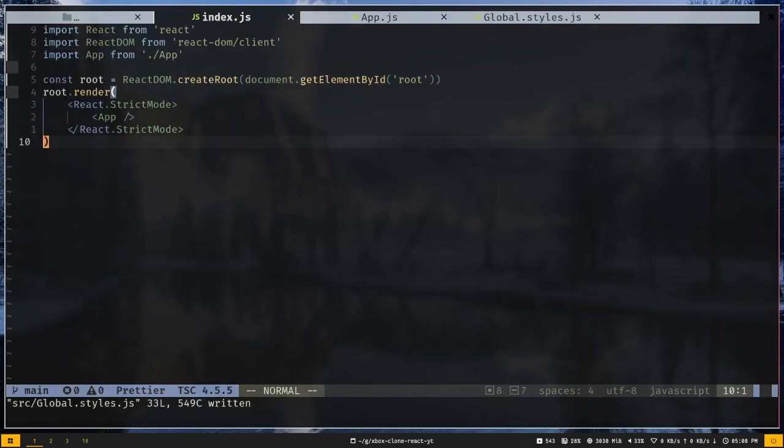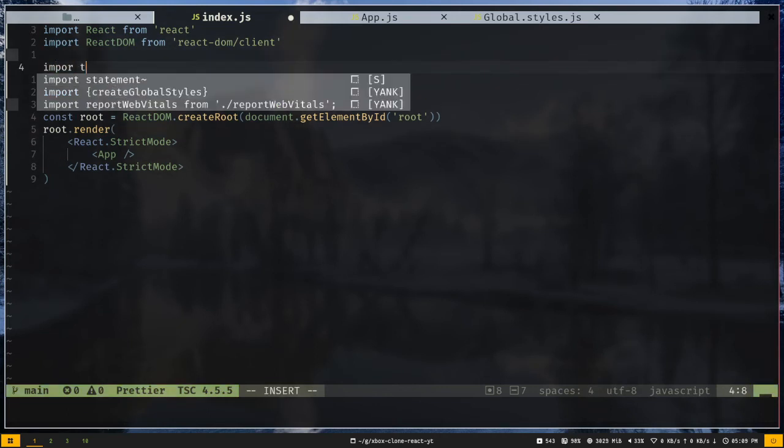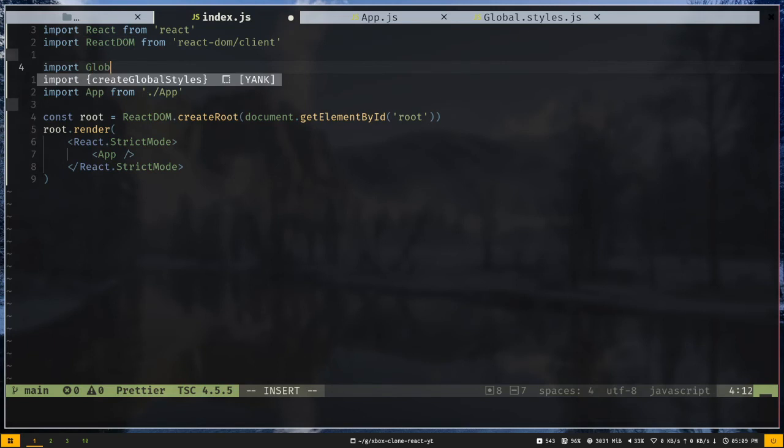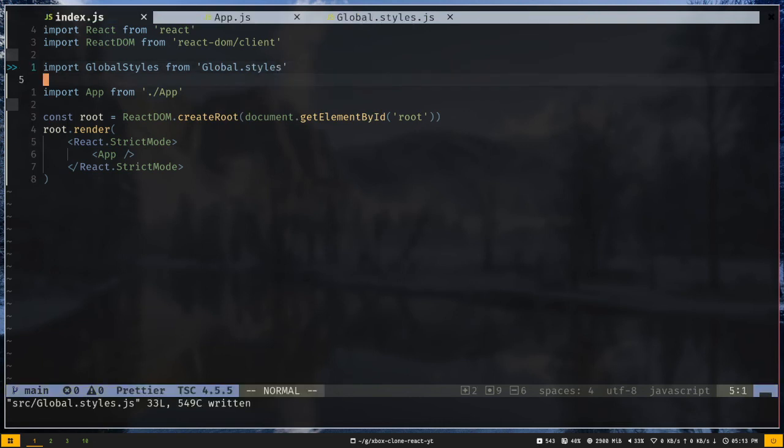So let's go to index.js and let's import global styles. So import GlobalStyles from global.styles, and it should be ./global.styles. And now let's add the global styles as a component here.